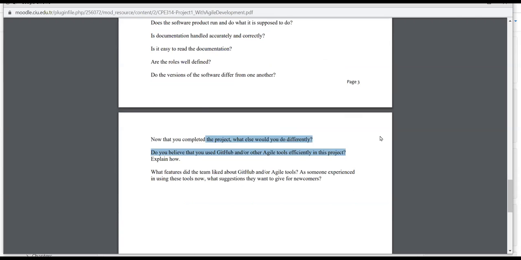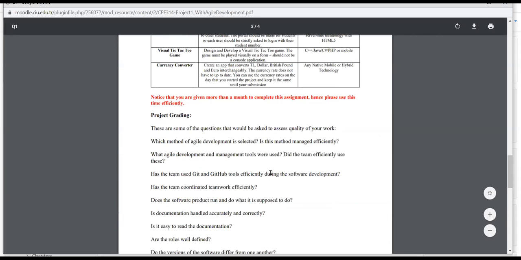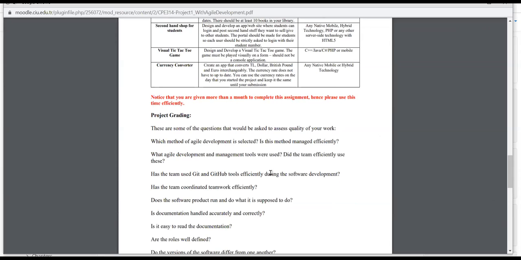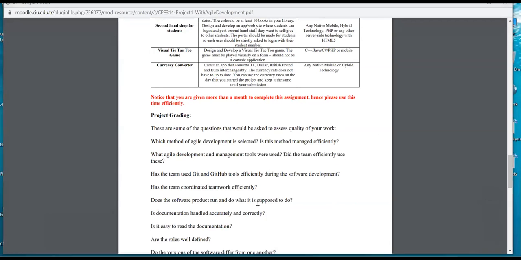So you're not answering these questions one by one. It's not going to be like question, answer. But the way that you write as an essay or as a manual description of your software, it will automatically answer these questions because of how you structure your work. Okay, that is the focus of the assignment.